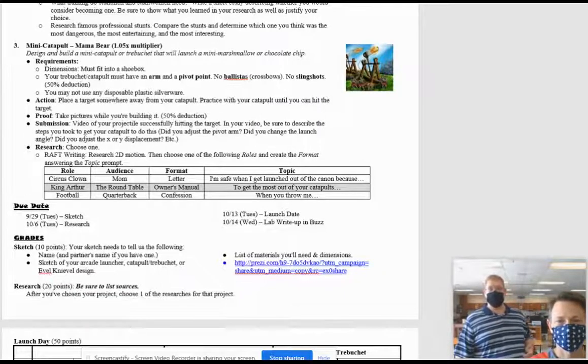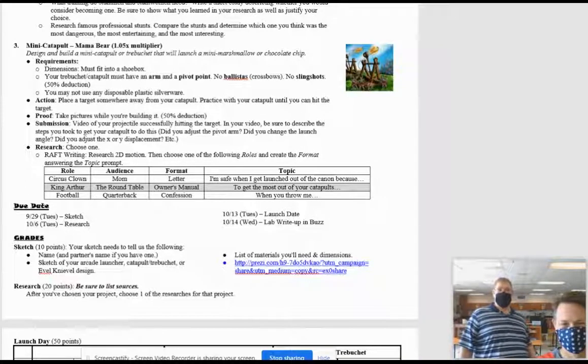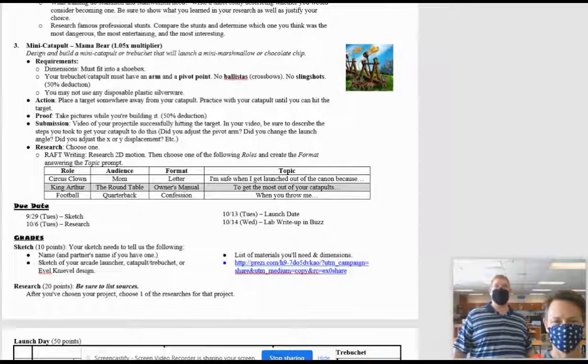If you're the circus clown, you get to write to your mom in the form of a letter saying, I'm safe when I get launched out of the cannon because, and you get to write the letter. If you're King Arthur, you get to write to the Knights of the Round Table as an owner's manual about how to get the most out of the catapult. No coconuts included. If you're the football, you get to write to the quarterback as a confession: it's like, when you throw me, especially when we beat Lake Central in football.